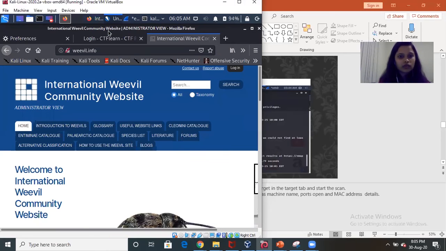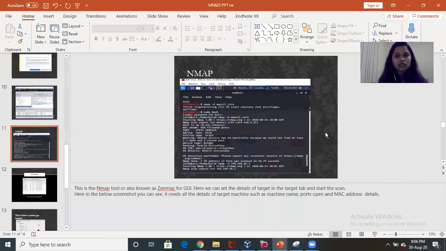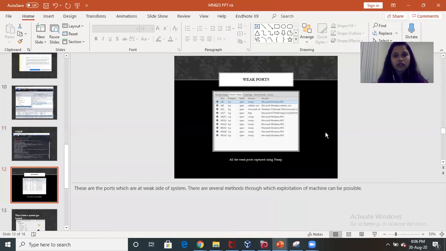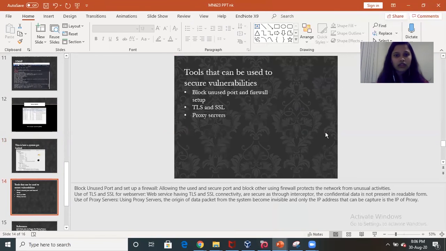Now when you go to your Nmap screen, you can see that Nmap can also reveal the MAC address, the port address, and what kind of port we are using. It shows the state, service and port; it's closed, SMTP. So all the system configuration we can detect by using Nmap. So that is a plus point. All the weak ports here we can run against, and this is how the target system is hacked.